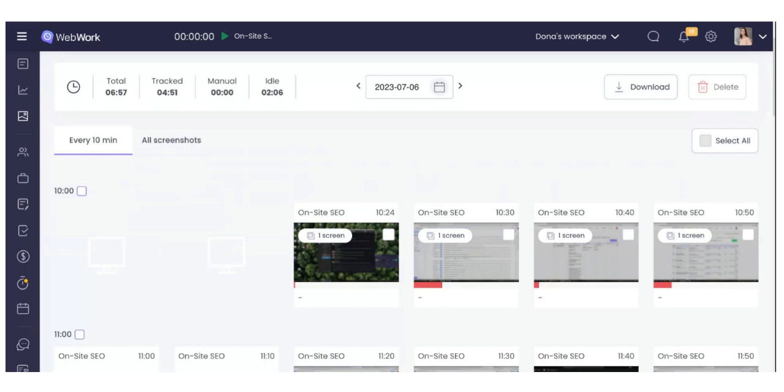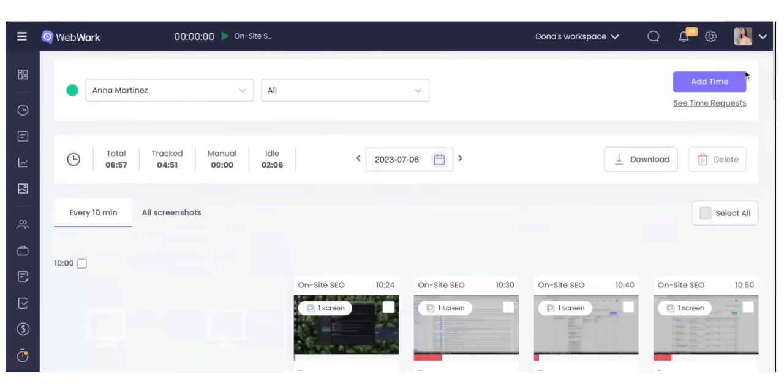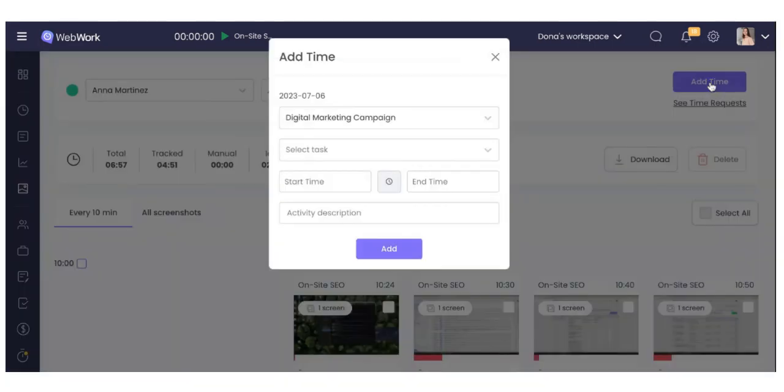The last item is manual time for time tracking. Here you will see this. I bet you have a question about what this button is about. If you click on the manual time feature, you will be able to manually request any time to fill the gap between your lost hours.